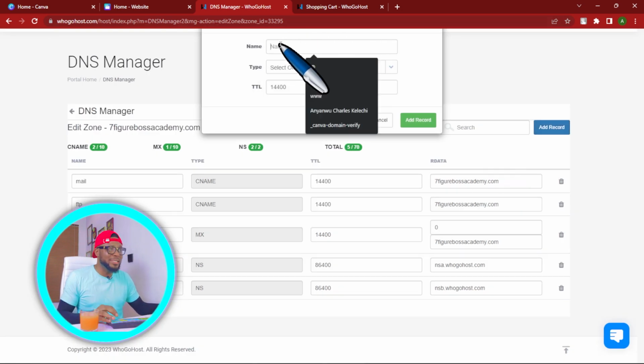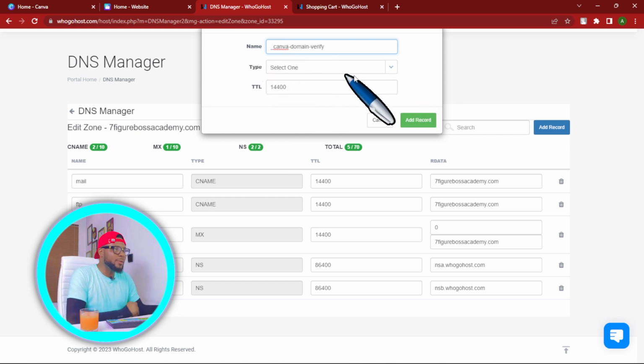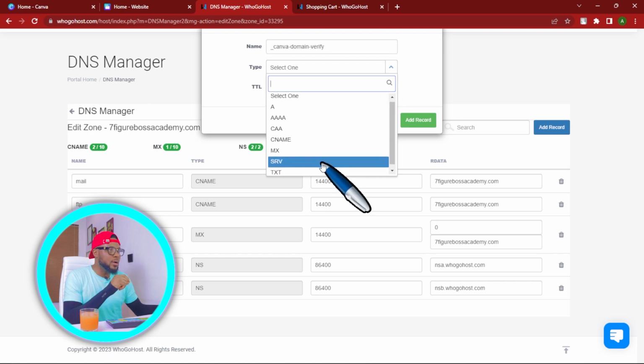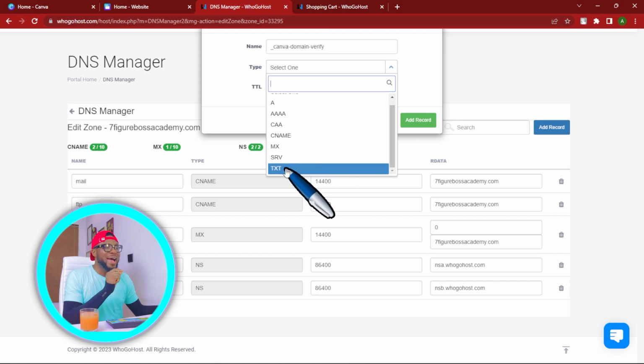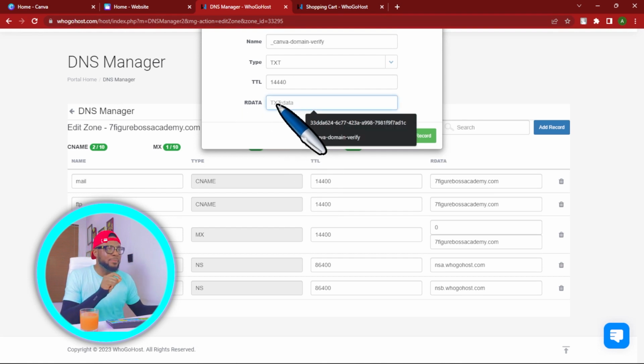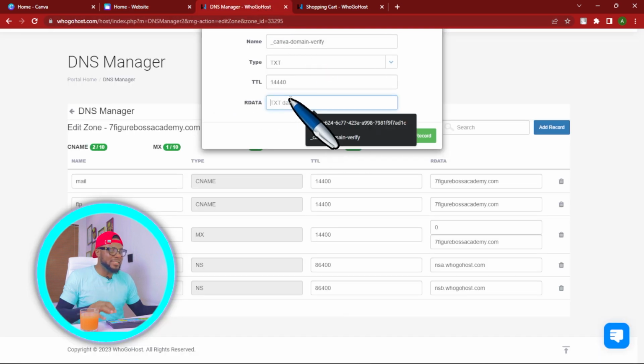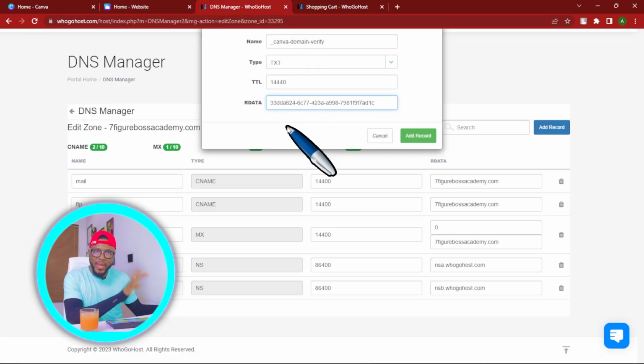So here is going to be the name. We're going to go ahead and paste this here, and then we're going to select the type. This is where we'll select the text. So for type, we'll scroll all the way down and click on text. So now we have this empty space here. We're going to come over to Canva again and copy this link and paste it here like so. And we have this settled.